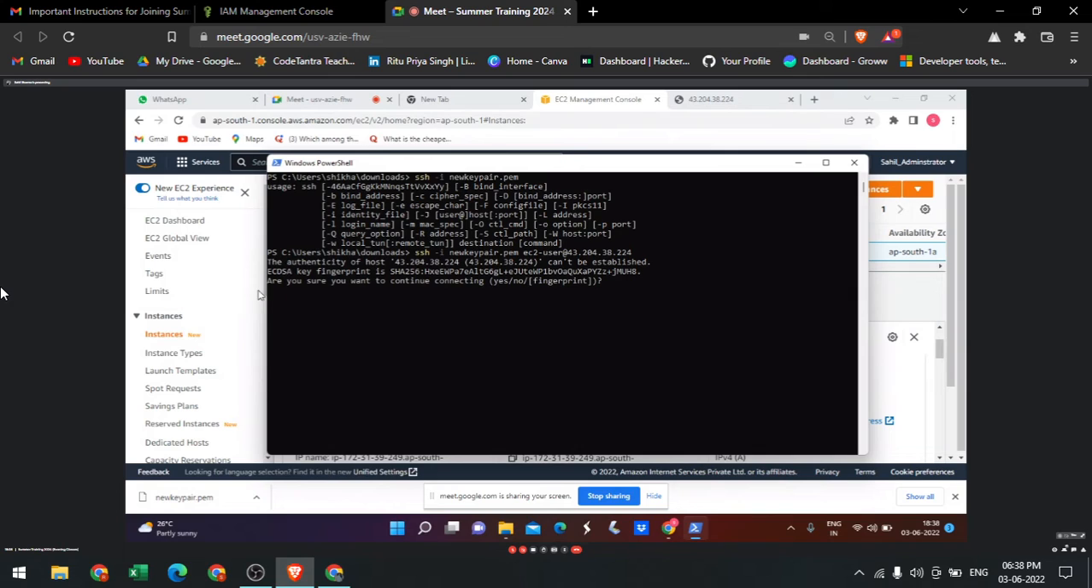It is going to ask, are you sure you want to continue connecting? Yes, no, and of course we are going to write yes. Okay, so this is working, EC2, Amazon Linux 2 AMI. So beta, you can see this is working fine.